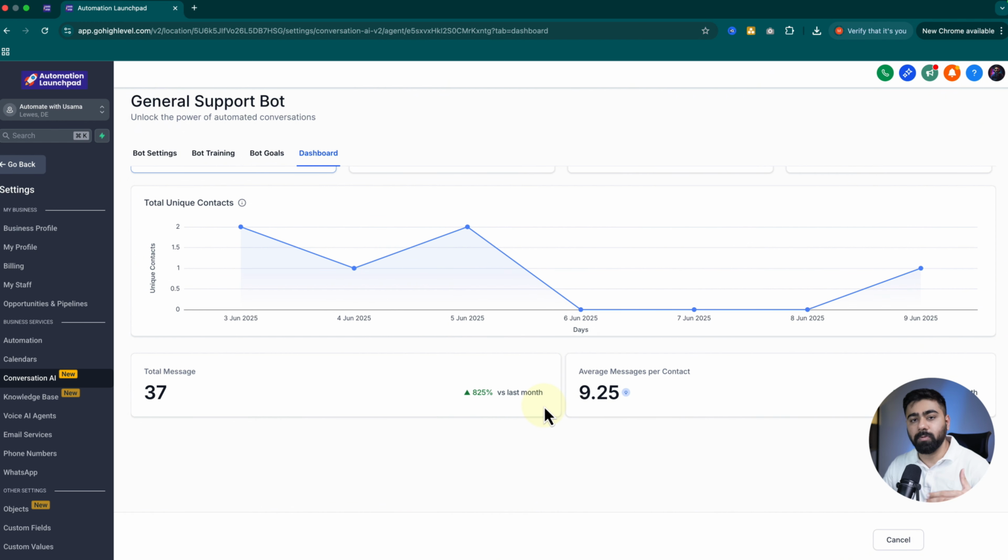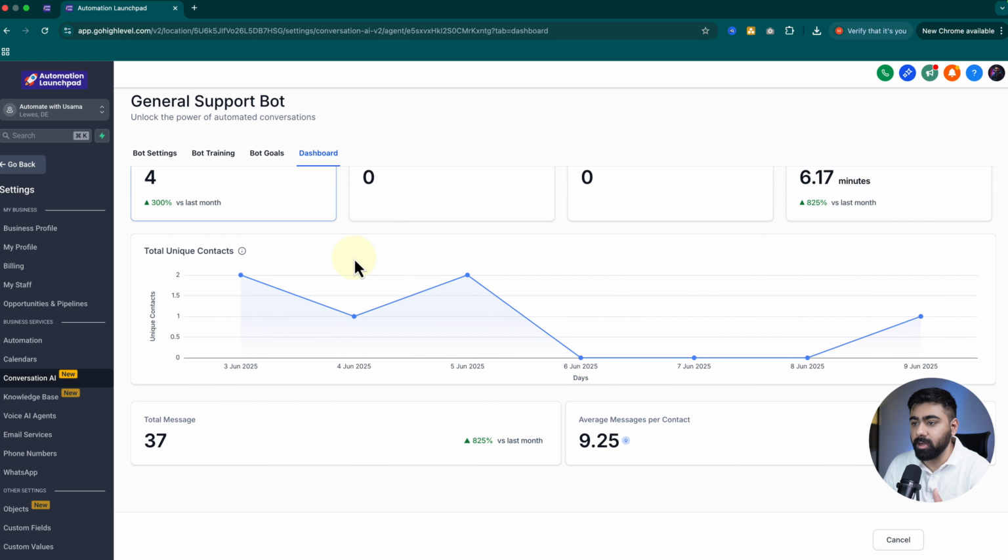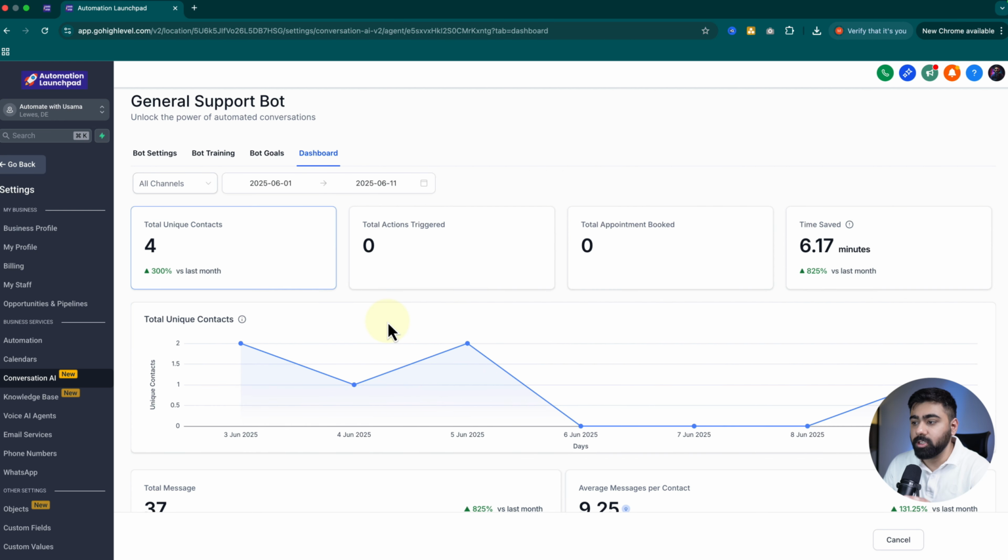These are stats which are going to help you first determine how your bot is responding and how many messages it is sending, and it also helps with the transparency aspect, because if you can share this with the client, they can also see the value, and it's a more transparent process. This is the data that is unique to each bot, which is why you see the dashboard under each conversation AI bot separately.